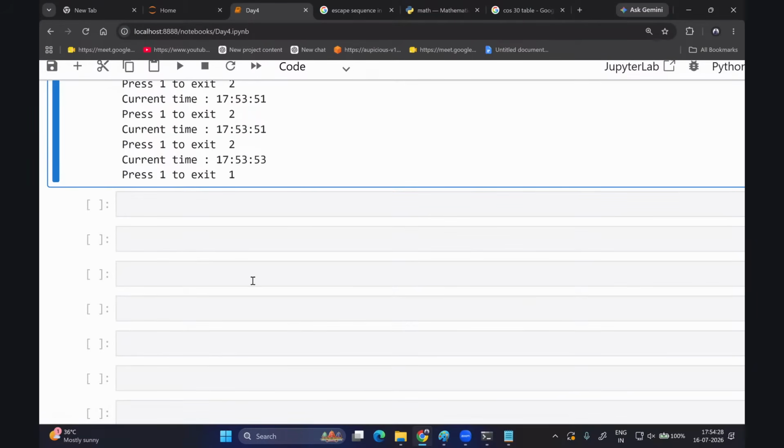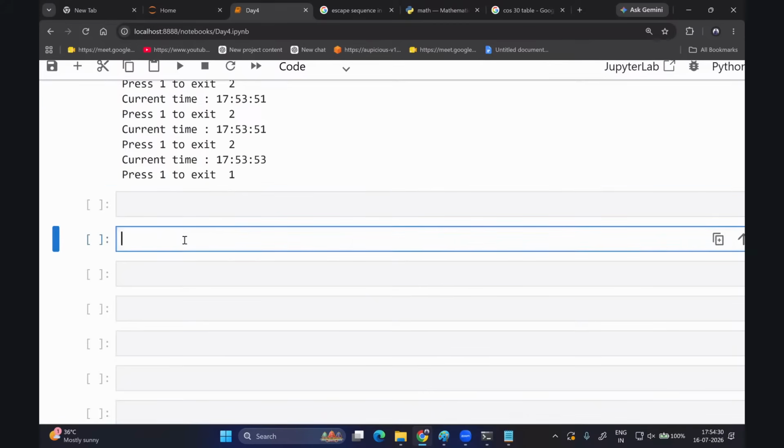There's one more module, guys, in Python, which is called the random module. Maybe let me give the random module an alias name, maybe some short form, ran.